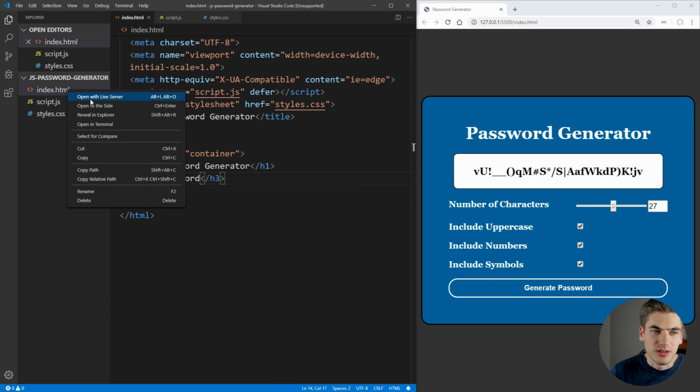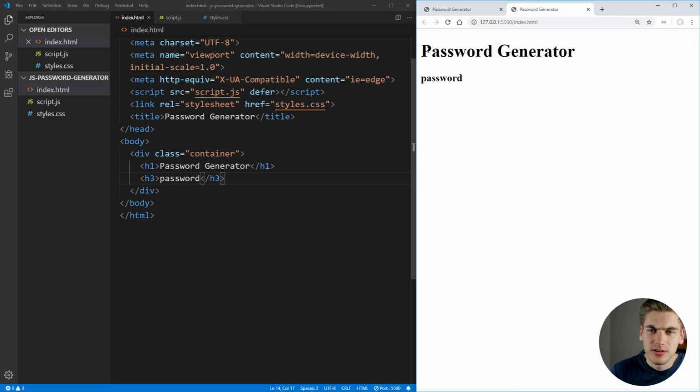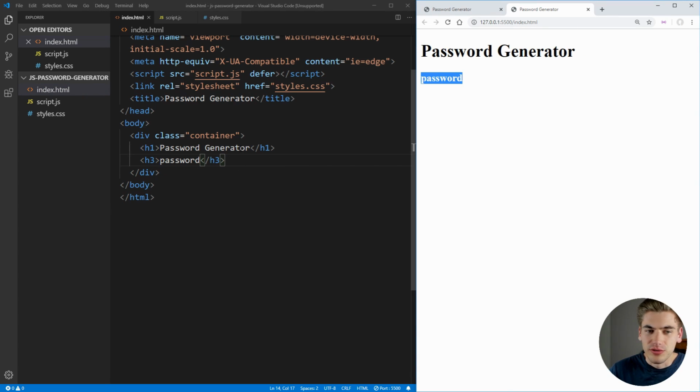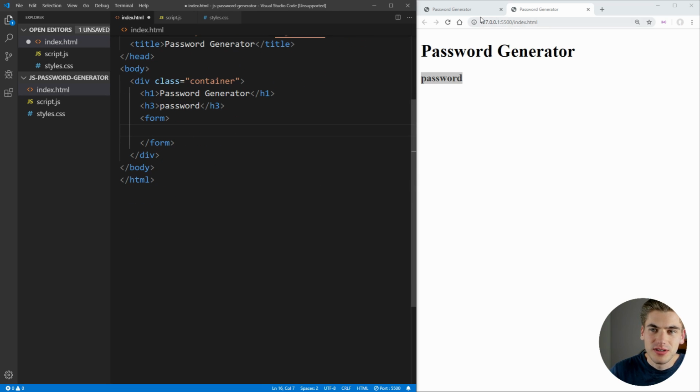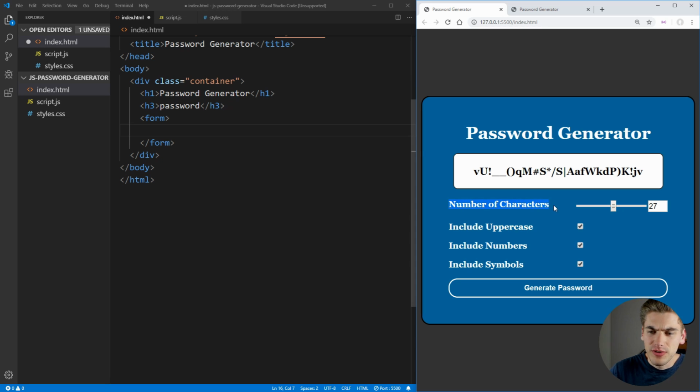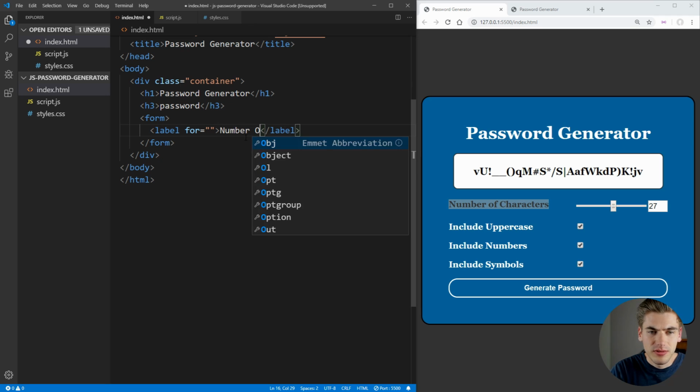And we can actually open this up with Live Server just to see what we have so far. As you can see, we have our title as well as our generated password placeholder for now. The next thing we're going to have is the actual form, which is going to contain all of our different input elements. And if you remember, we have the number of characters here. So let's create a label for that. And this label is going to be inside of here. It's going to say number of characters.